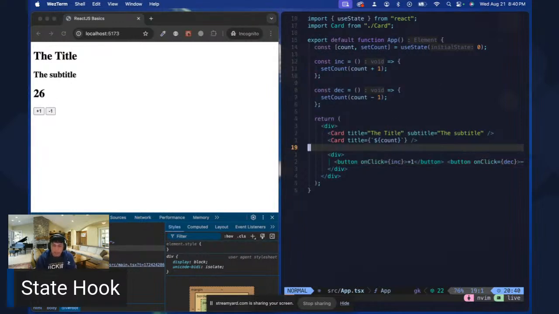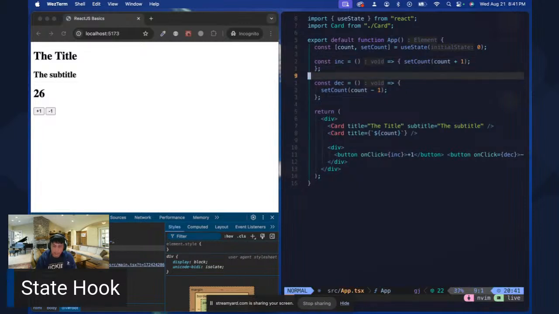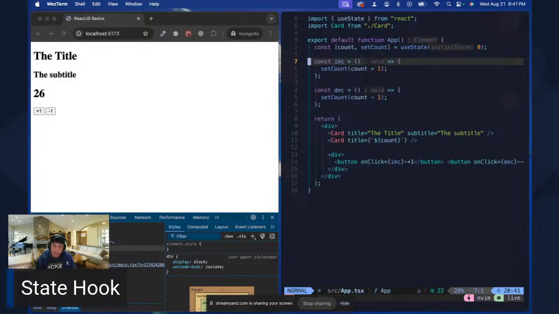Okay, so what I'm doing here is separating the things that have a functionality. I extracted it to a function so that you can reuse it if ever. If there's a place where you want to reuse this, you can, because it's now extracted. We're using the same set count here, but we have an increment function here and a decrement function here.